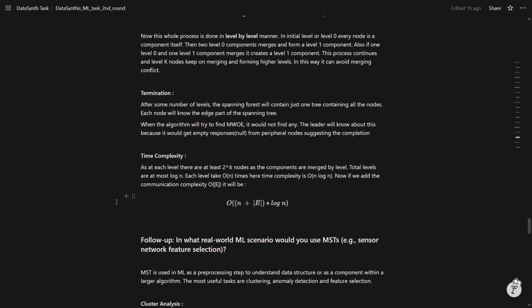Now for this, what will be the time complexity? As we know, at each level there are at least 2 to the power k nodes, as the components are merged by levels. Levels are merged at log of n. Each level takes O of n time. Here time complexity is O of n log n. Now if we add this with the communication complexity of O of e, our whole complexity will stand at big O of (n plus e) times log n.